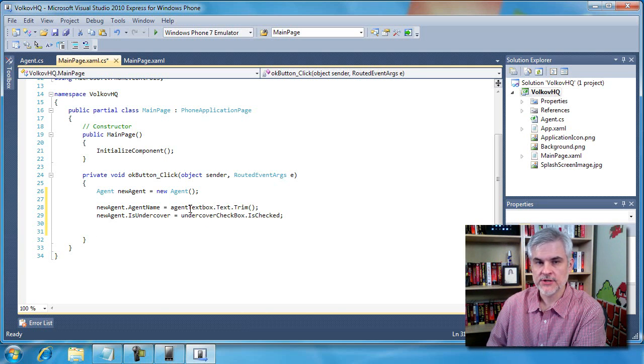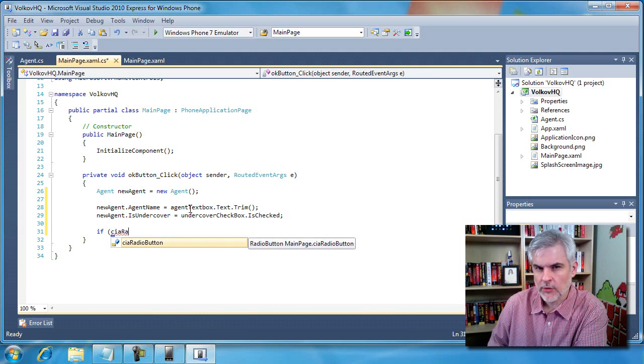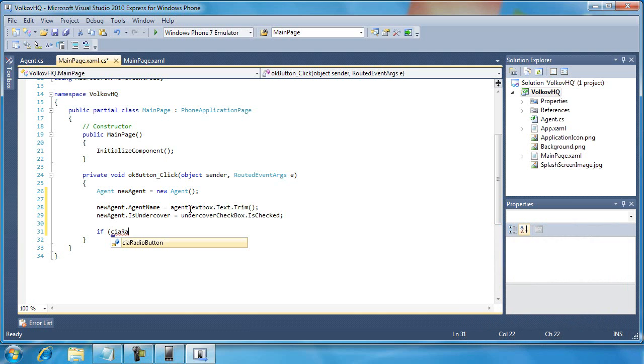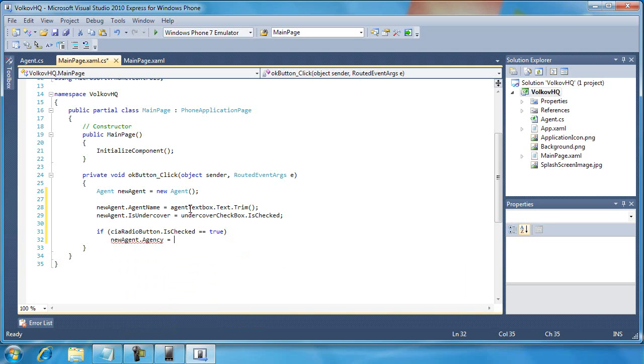Next, we're going to work with the radio button to determine which agency this spy belongs to. There's a number of different ways I could go about doing this. I'm going to take a very straightforward approach. You might see some other examples on the internet that retrieve values from radio buttons a little bit differently. Either way is fine. I want to take the simplest approach for now, and I'm going to use an if-else structure. So if ciaRadioButton.IsChecked equals true, then I'll go newAgent.Agency equals CIA, and recall, because I only have 1 line of code, I don't need to use a code block underneath the if statement.